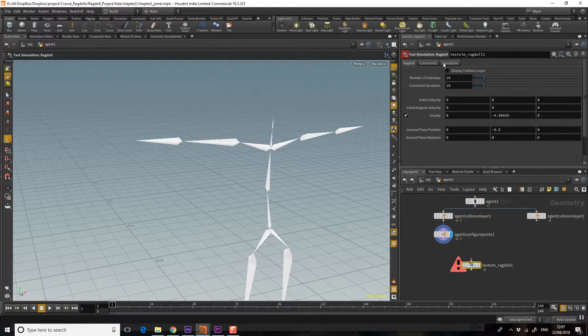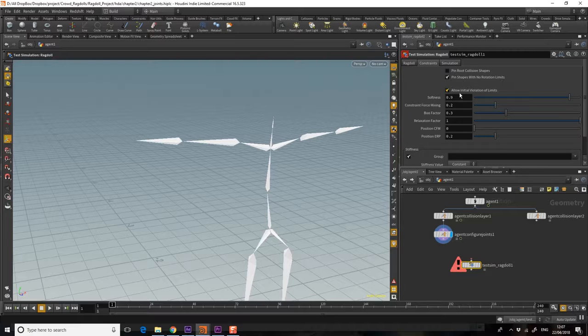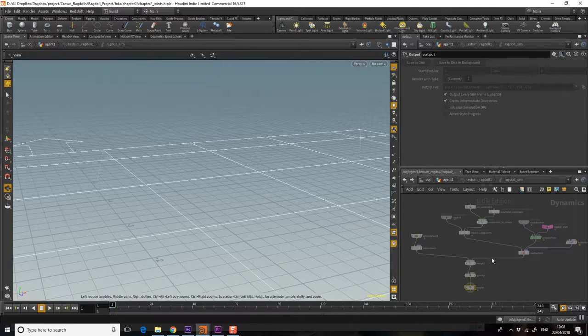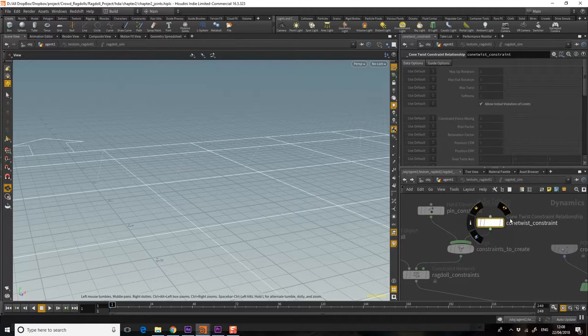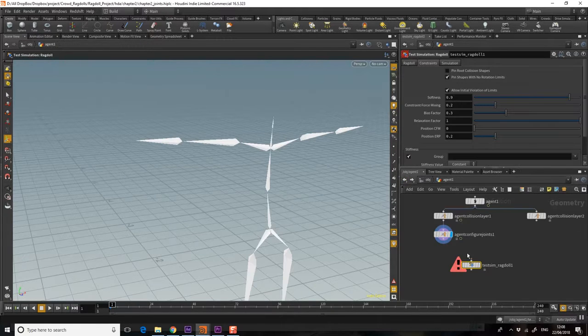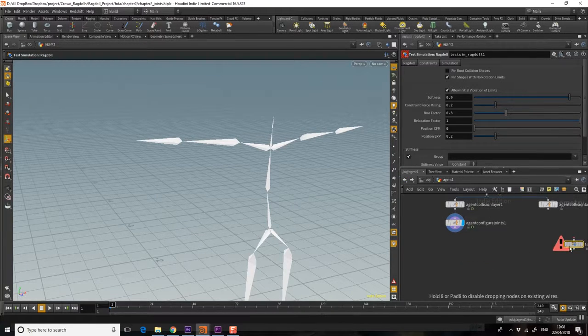Before we had this allow initial violation of limits, it was really easy to get unnatural snaps when triggering ragdolls, but now it's much less of a problem. Just so you know where this is in the sim, it's on the constraints. If I go into this test ragdoll sim, you can see that it's on this cone twist constraint, and there is allow initial violation of limits, just so you can find it yourself. Okay, so let's put that inside.